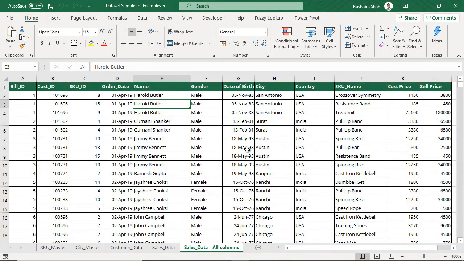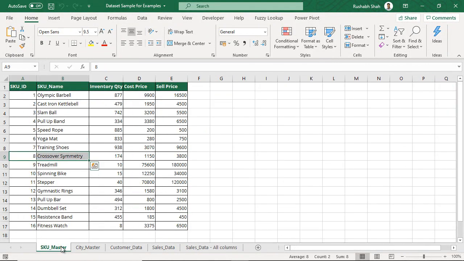So how to create this also we are going to learn when we learn VLOOKUP. So don't worry about that. But this is basically the data structure that we are going to use in all the videos to learn.